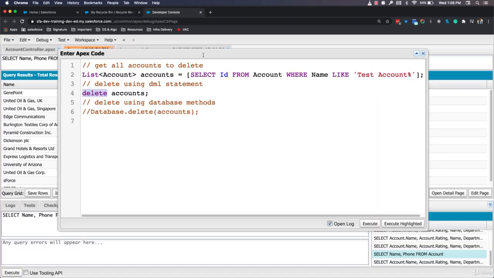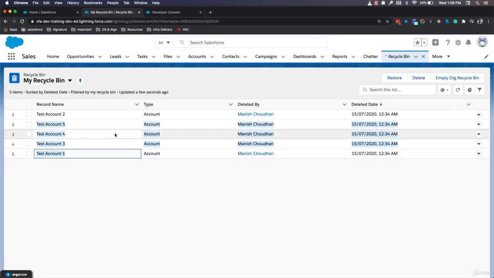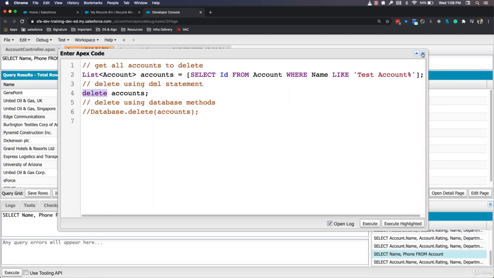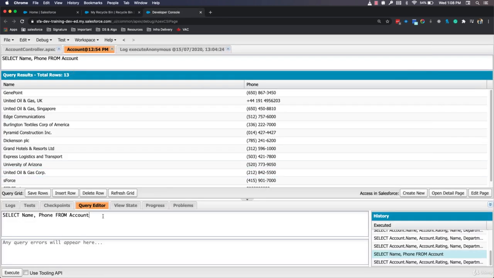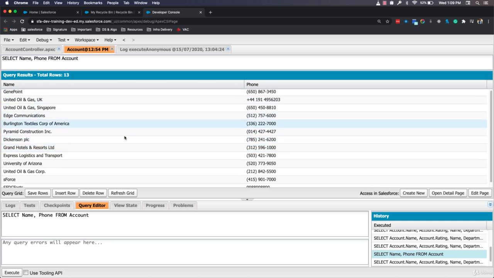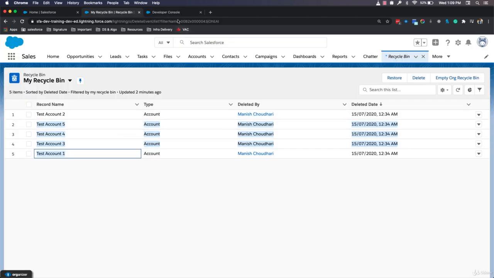So let's go back to our developer console. First we need to query these account records, and then only we can undelete them. So for that, let me close this anonymous window, and we are going to get these account records from our SOQL query first. So here you will notice that by default a SOQL query only returns the non-deleted records. So here we are getting 13 rows, but what about the records that we have just deleted?